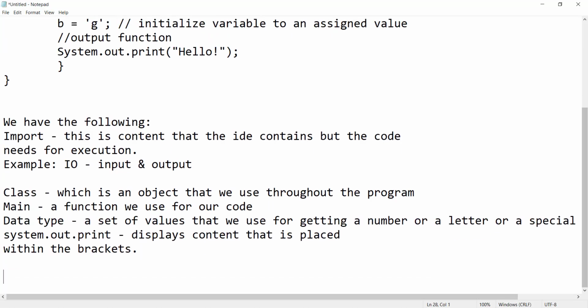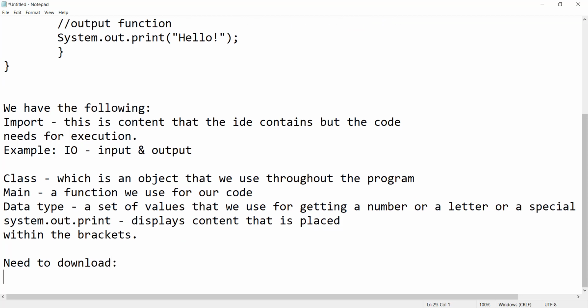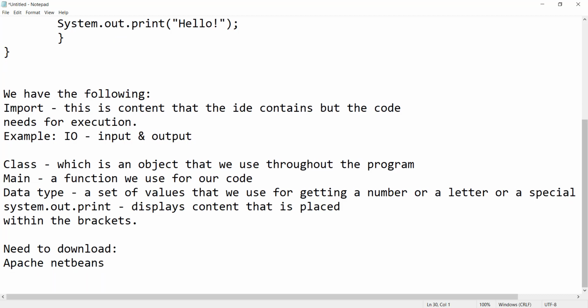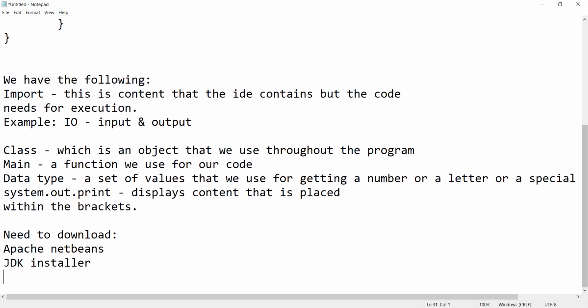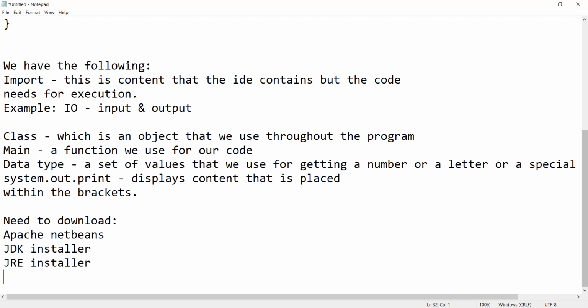So we also said, here are the things that you need. You need to download Apache NetBeans. You need to download the JDK installer. You also need to have a JRE installer as well. If you can, I would need you to have a notepad editor.